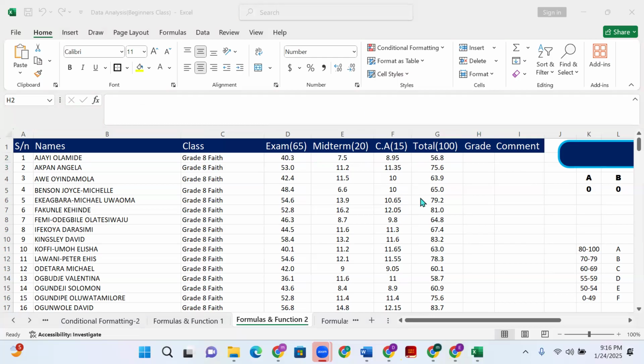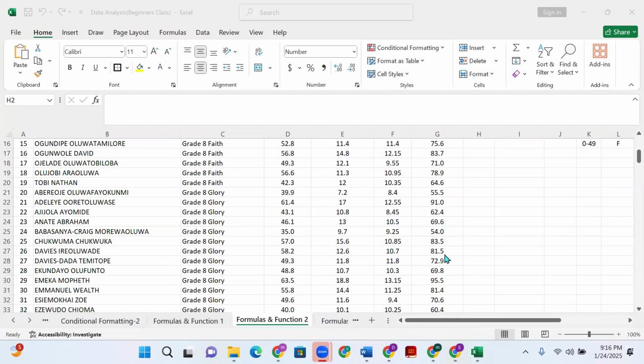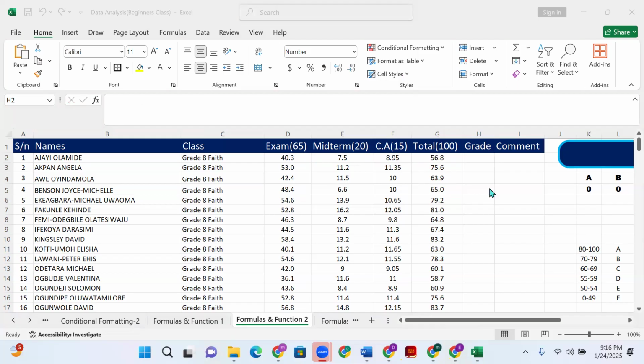Thank you so much. Now I've gotten the whole total for everybody. Now, how do we grade it to A, B, C, according to this grading system? How do we grade it? That's where we use the if statement. You have to pay strict attention. Please write the formula down. Are you ready?